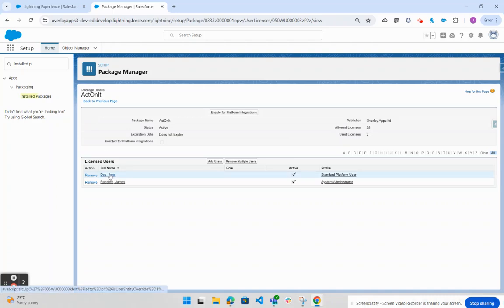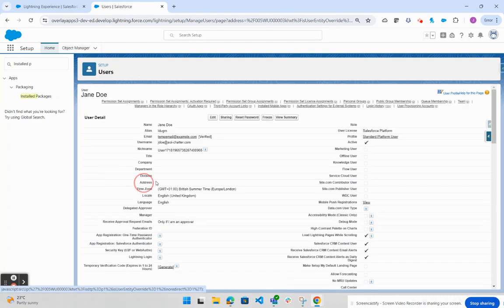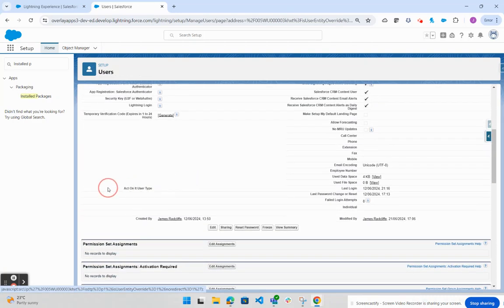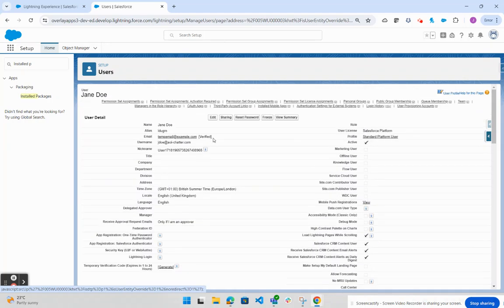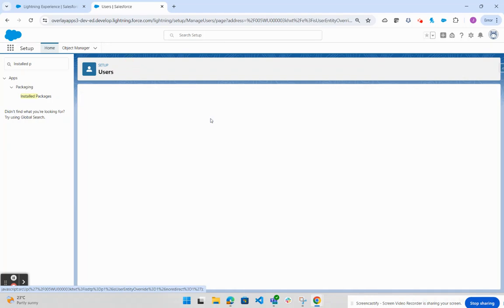So if I navigate to Jane Doe's user record, and if I scroll down, I'll see that there's a custom pick list called Act on It user type. If you're not seeing this anywhere on the layout, it might just need to be added to the custom layout for you. And the Act on It user type is all that's required in order to assign the relevant permissions.